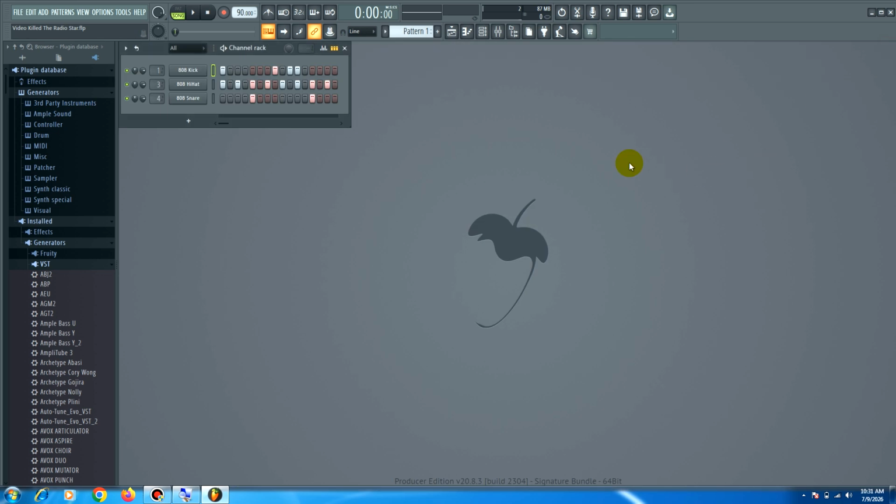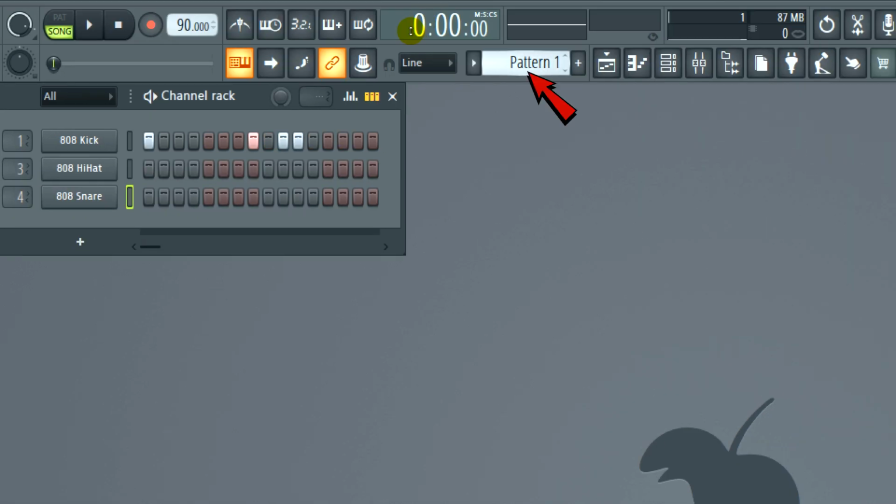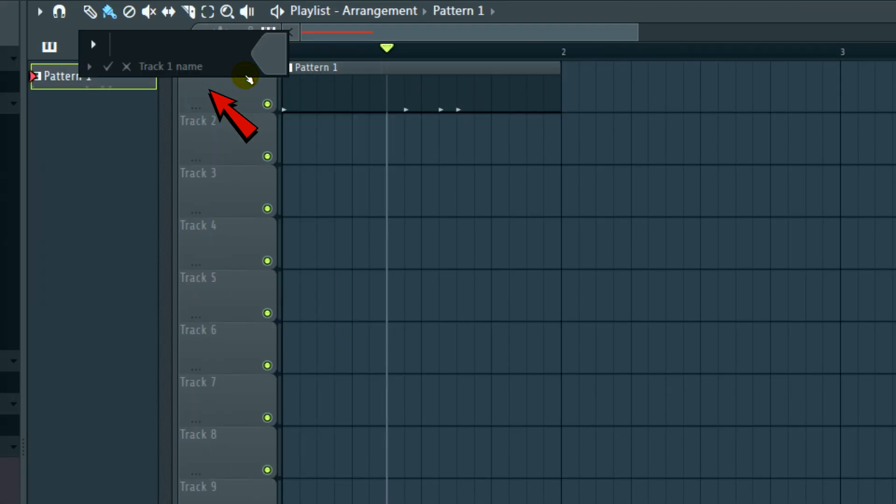If you want all of your samples to be visible in the playlist, what you can do is clear all this and let the kick be as it is. Since there's only kick now in pattern 1, this is going to be your solo kick sample. Now go to the playlist and paint pattern 1, that is, your kick. You can also right-click here and rename kick.